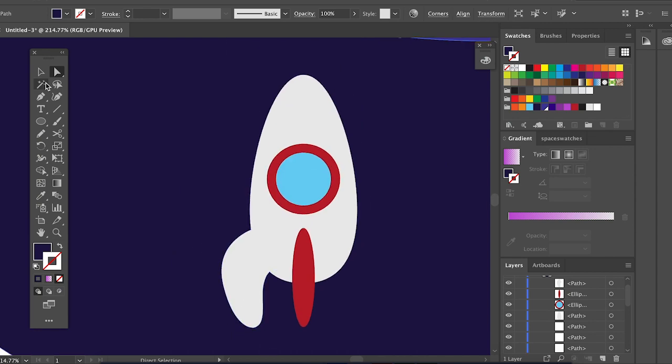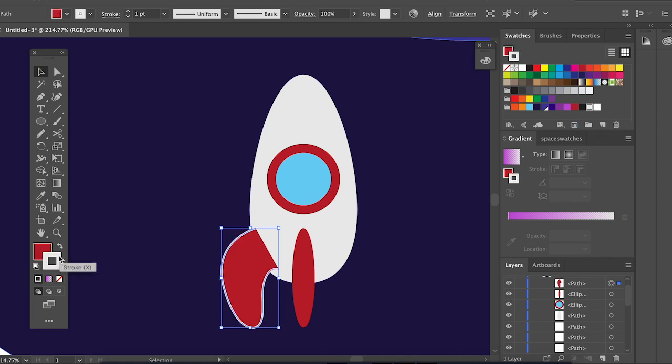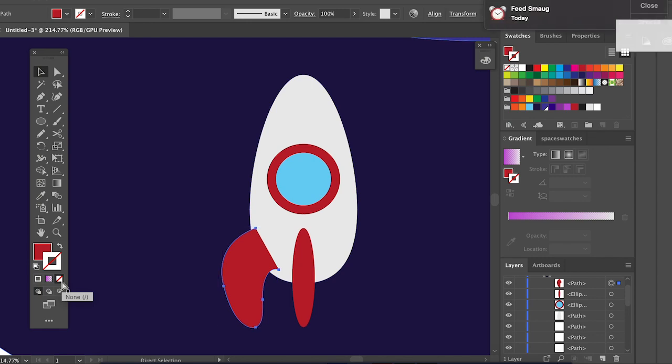And then we're going to change this to the same red. But again, make sure that it's the fill and make sure there is no stroke. And then we're going to use that command we used before, Command, but now the left bracket, to put it behind the rocket. And then I am going to Command C, copy this, Command F, paste right on top.